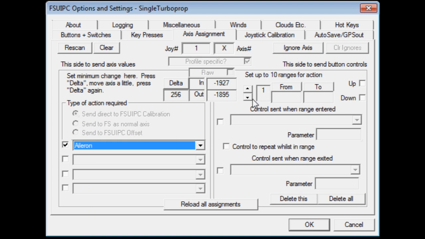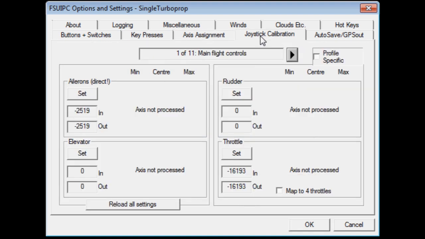So now we need to switch to the joystick calibration tab. This is a multi-page tab, but the aileron control is on the first page under the main flight controls. Again, click the profile specific box. Now you need to waggle the ailerons here, and if you don't see the numbers changing you may need to switch back to the axis assignment tab and use rescan to detect the joystick again. Then switch back to the calibration tab and click the set button.